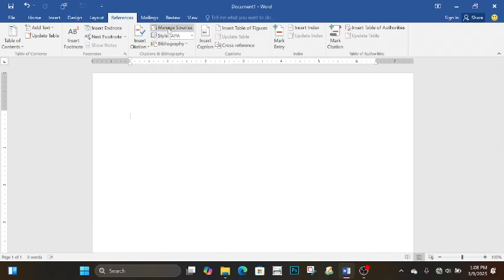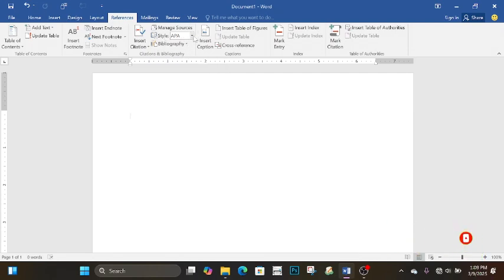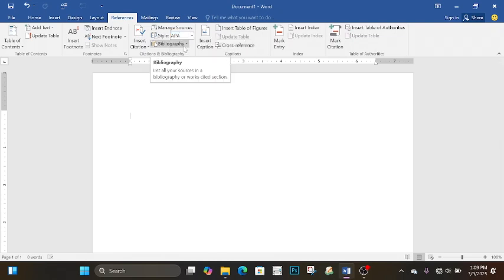Now we have the manage sources. It opens the source manager where you can add, edit, and delete your sources. So if you want to add sources, edit your sources, or delete them, you just have to click on manage sources. Then we have the style. This one lets you choose the citation style, using the APA style, the Chicago style, different styles. If you click here, you see different styles of citation depending on the one you want to use.